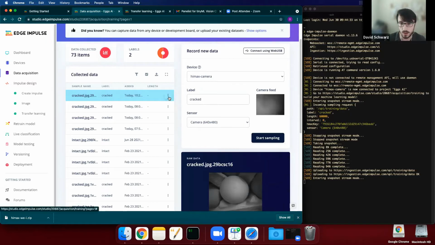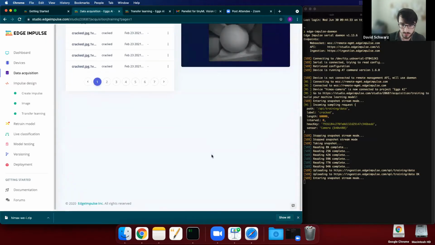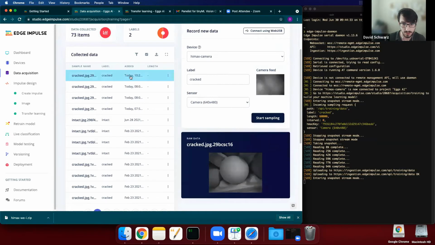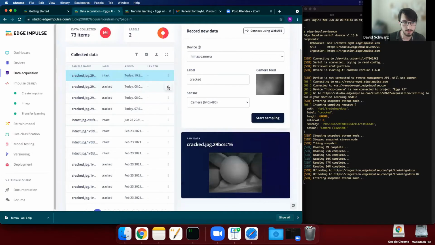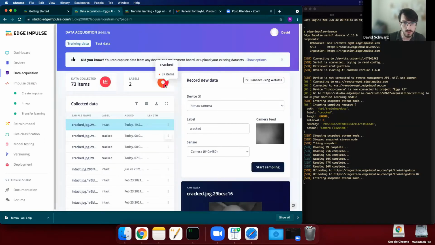There we go. So as you can see, we've got this. Oh, let me change the labeling on that one, since I left the label as cracked. But you can change the labels on any of your samples really easily. The first thing to keep in mind with your data set is you want an even representation of all of the different labels that you're trying to collect, because you want to give the model equal exposure to all the different conditions that you want it to work within.